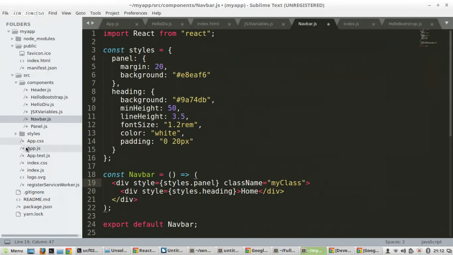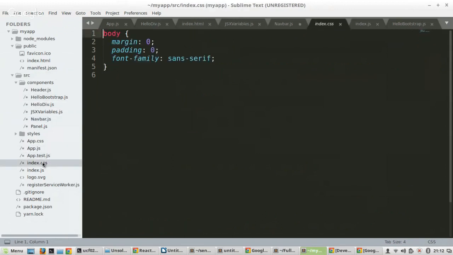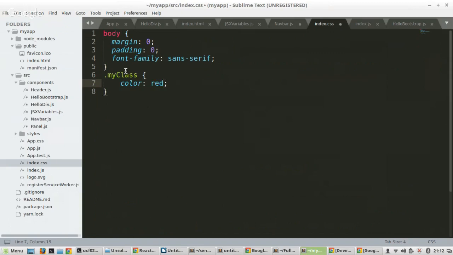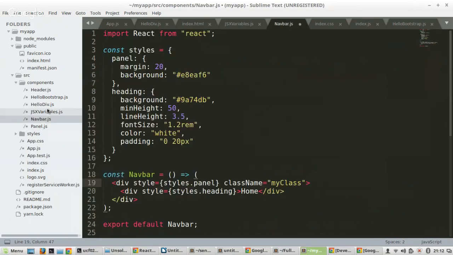Again, we can also add CSS in the index.css file. So as you were saying, Emil, I could do dot my class. Classes start with dot, so I would do dot my class and then just put color red or something. And then if I go to, which component was I on? Navbar? Yeah, so then I could just put className my class, and now the text here will be red. Yeah, so we don't even have to do it this way.